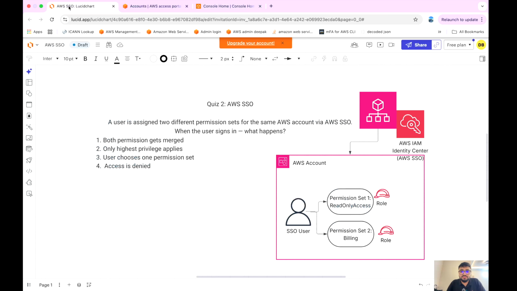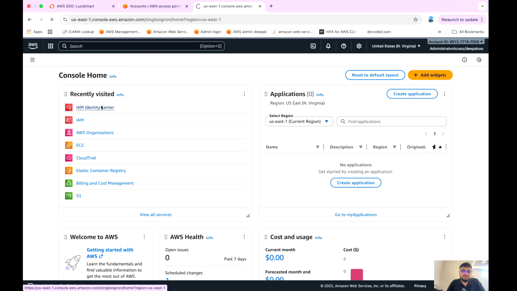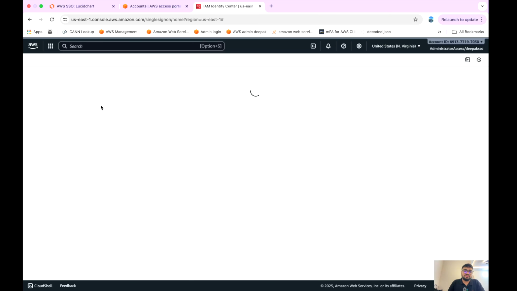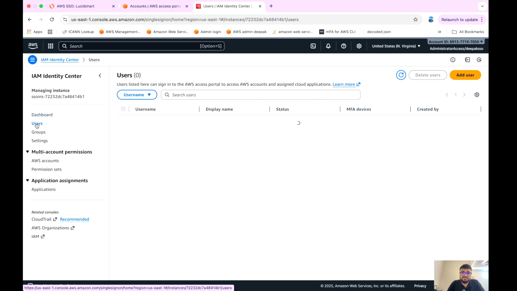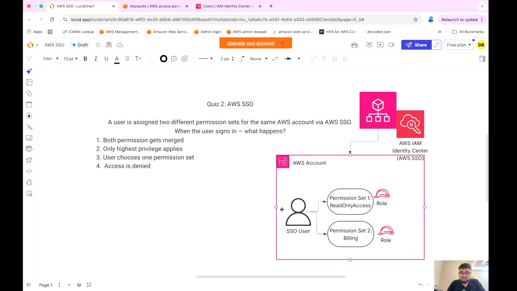By the way, this AWS SSO is also known as IAM Identity Center. Earlier it was known as AWS SSO, then AWS renamed it to IAM Identity Center. We have created SSO in the US East 1 North Virginia region. That's not a part of this quiz as of now. Just think that AWS SSO is already set up. And also for your use case, I have created one user already. So this user is already created.